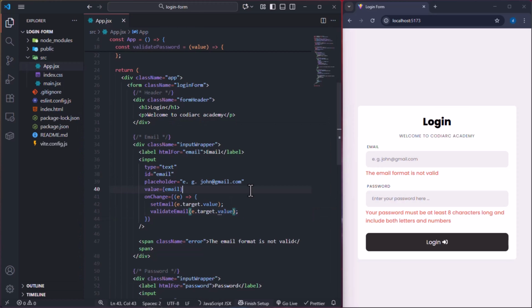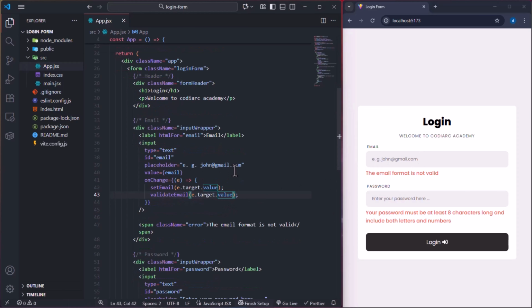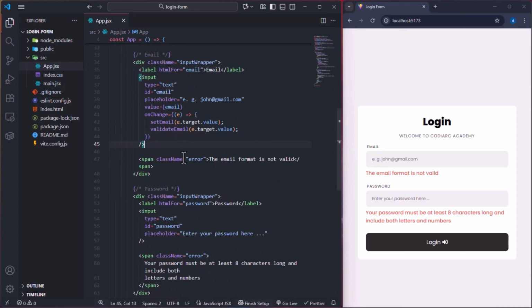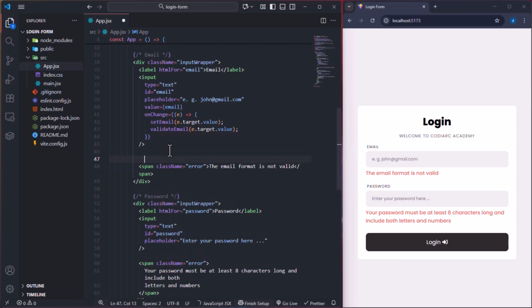So actually what we are telling the input is that you should validate email by the time the user starts typing inside the input. Now the error is hard-coded and it's constantly showing. So let's make it dynamic. If the user types the email in a wrong format, the error should show up. But if the user types the email correctly, the error should disappear.